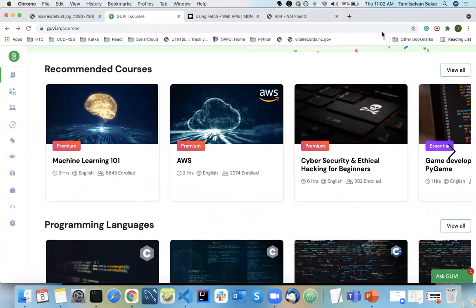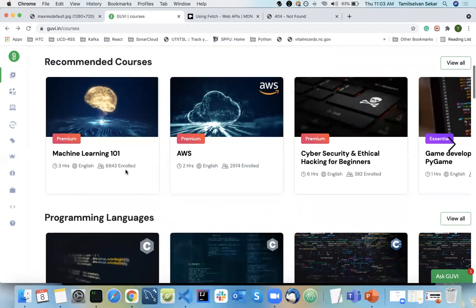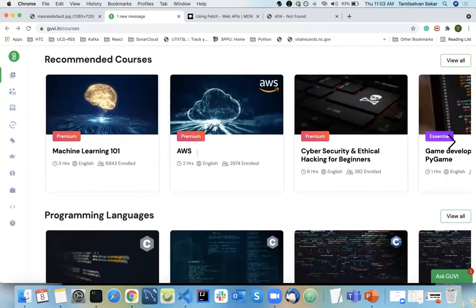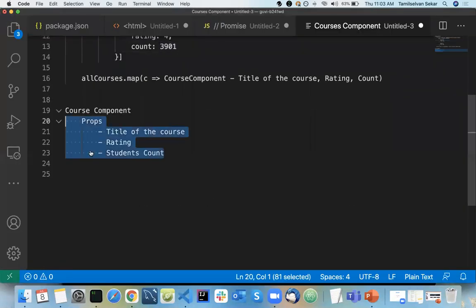Each and every course, what happens here? They have created something called a card here. Inside that we can create a component for this also, right? Instead of having them displayed here, you can use that particular component here as well. So that's why I created one more component called course component. What it takes, again, title, rating, students count and other things.